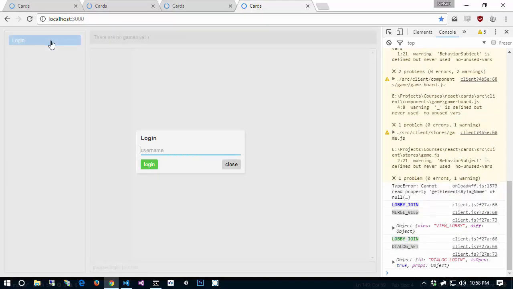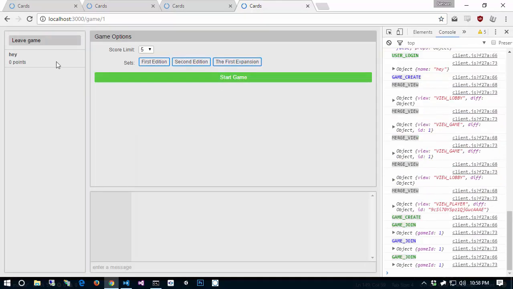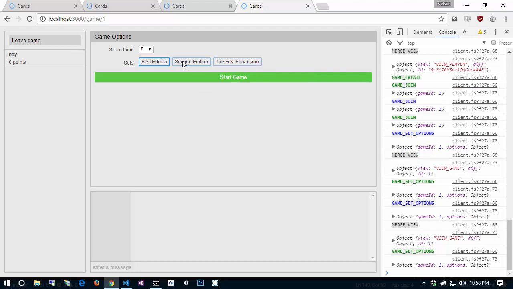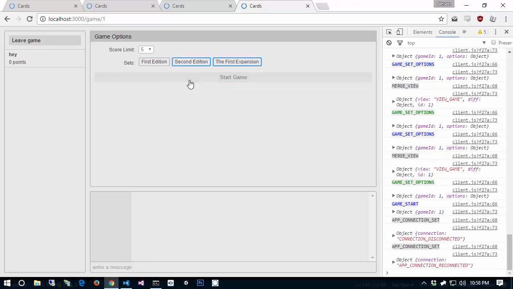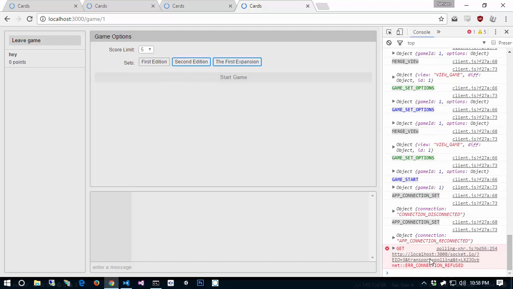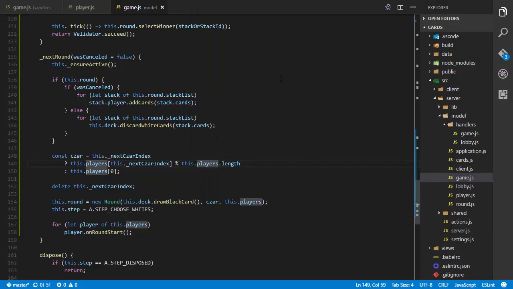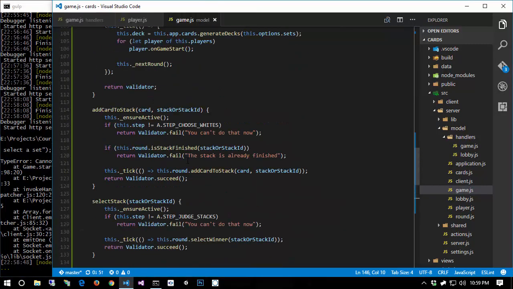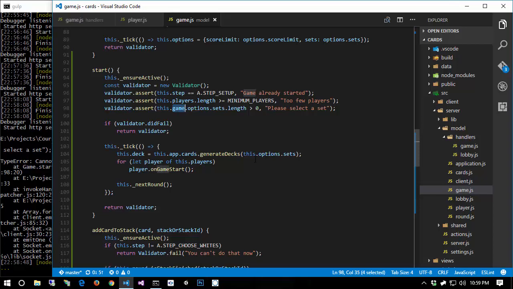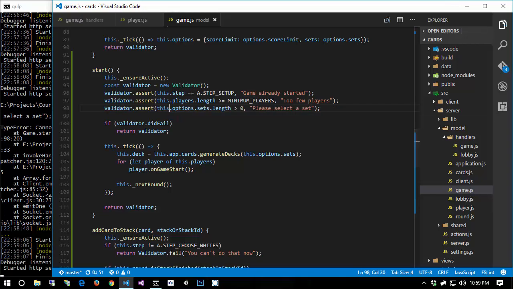So I'm going to click on Leave Game, I'm going to log in, and I'm going to create a game, and we see that we have all of our awesome sets. And then I can hit Start Game, and I got a connection disconnected, which means that there was an error in the game. It says validator, this, blah blah blah, can't read options of undefined. Oops. You guys probably already caught that before I did. But it's not this.gameOptions, it's simply this.options. So make sure that you fix that.